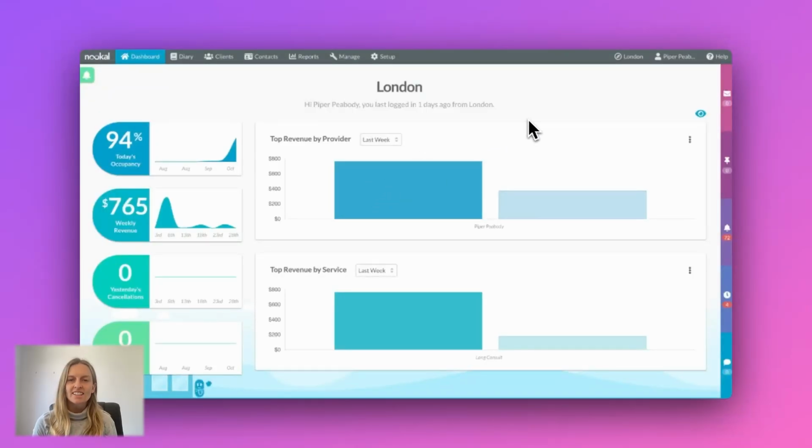New to Nookal and ready to get familiar with your account? Join me on a guided tour to find out where to access key features, tools and resources so that you can hit the ground running.